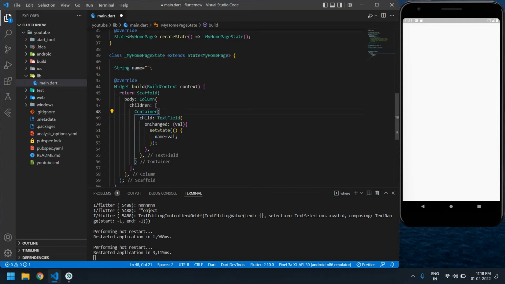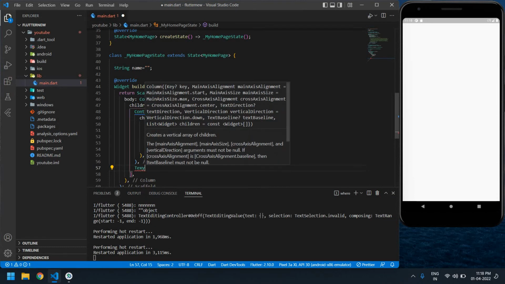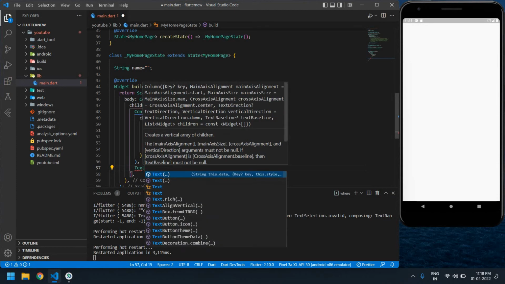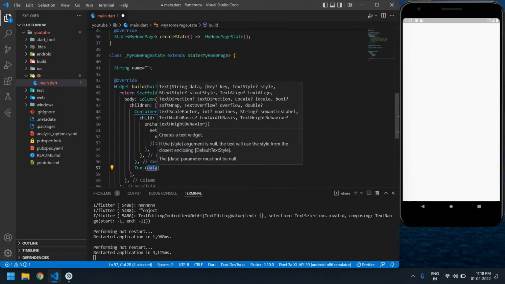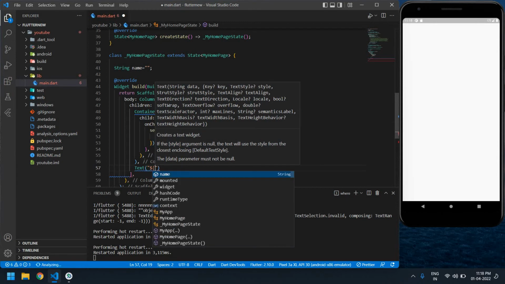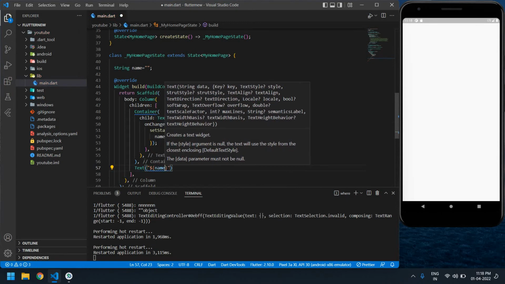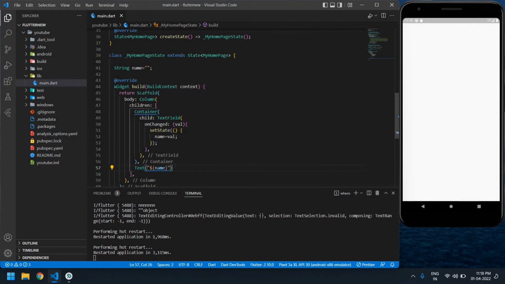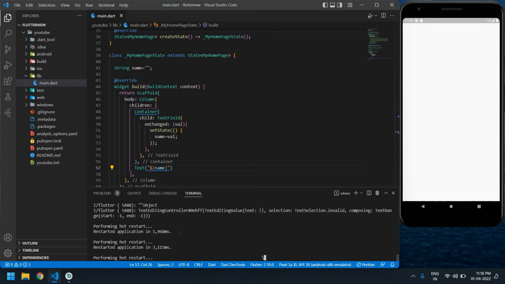After this container I need to create one text. Sorry, it's text. Inside the text I need to create it like this. Then save this file. I'm already running this project.